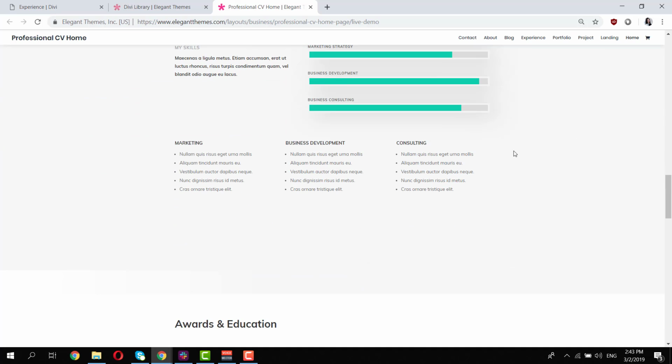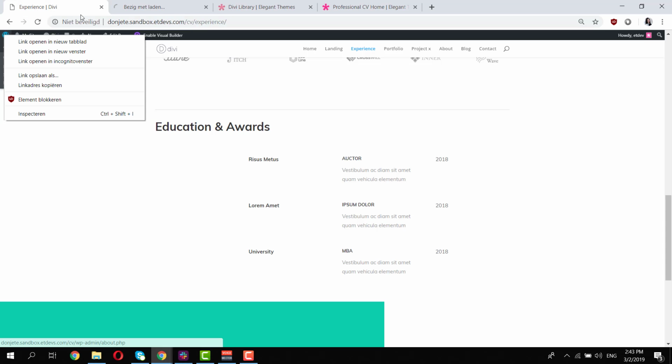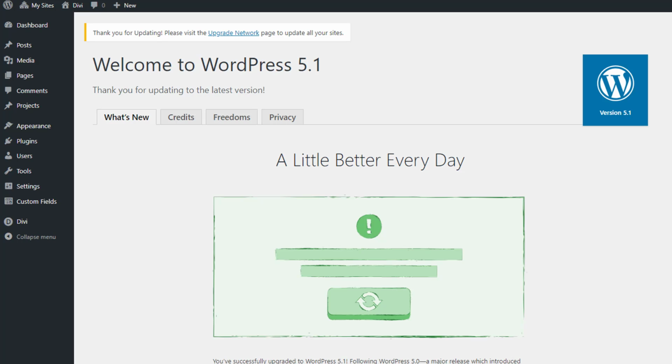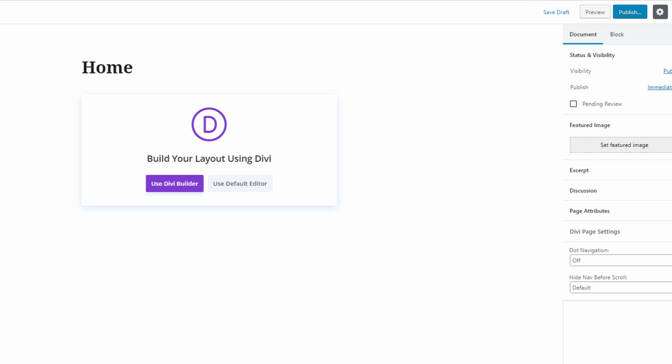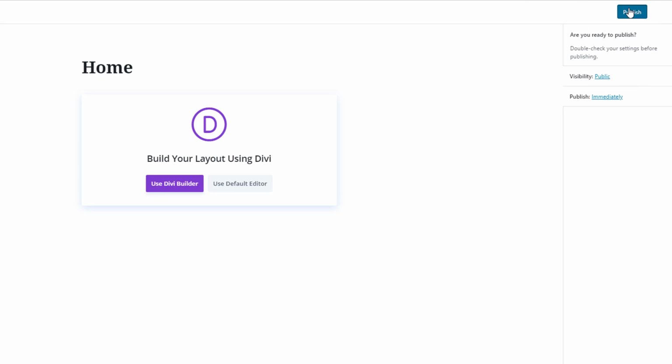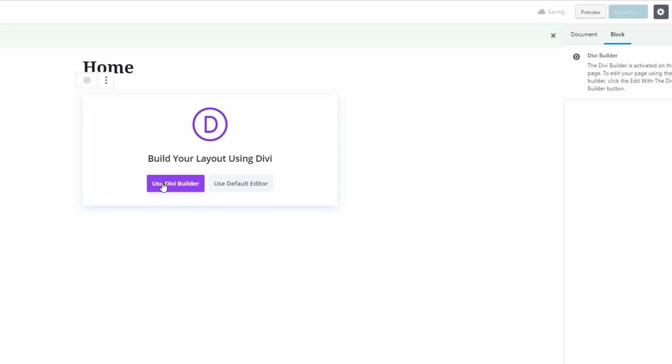And say, for instance, you want to use this homepage, you can go back to your WordPress website, go to your WordPress dashboard, go to Pages, Add New, give your page a title, publish the page, and enable the Divi Builder.